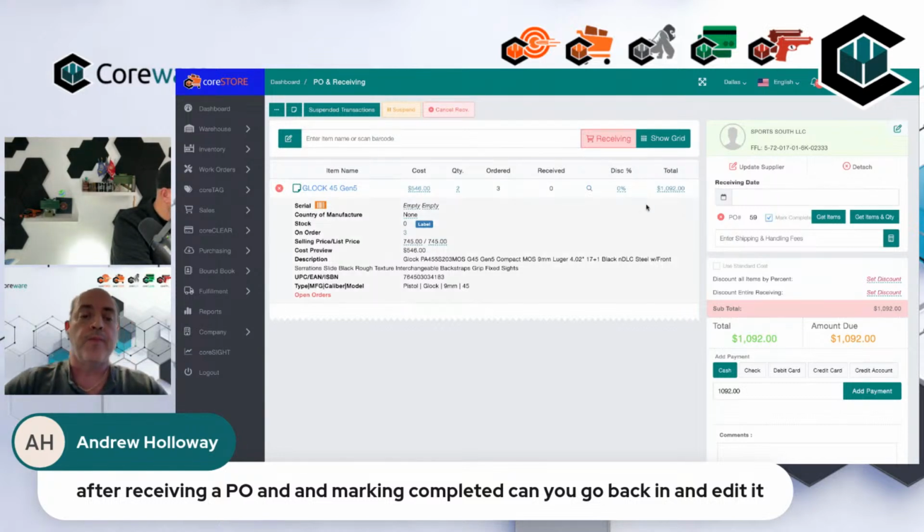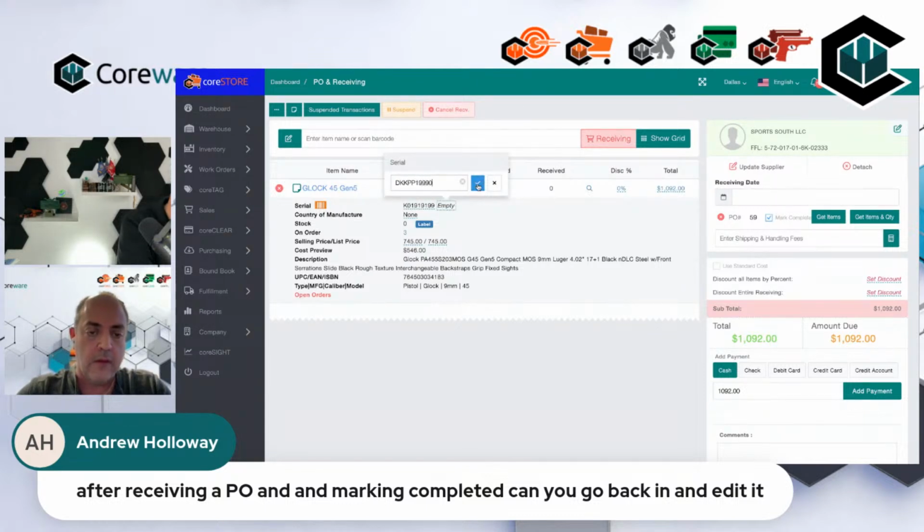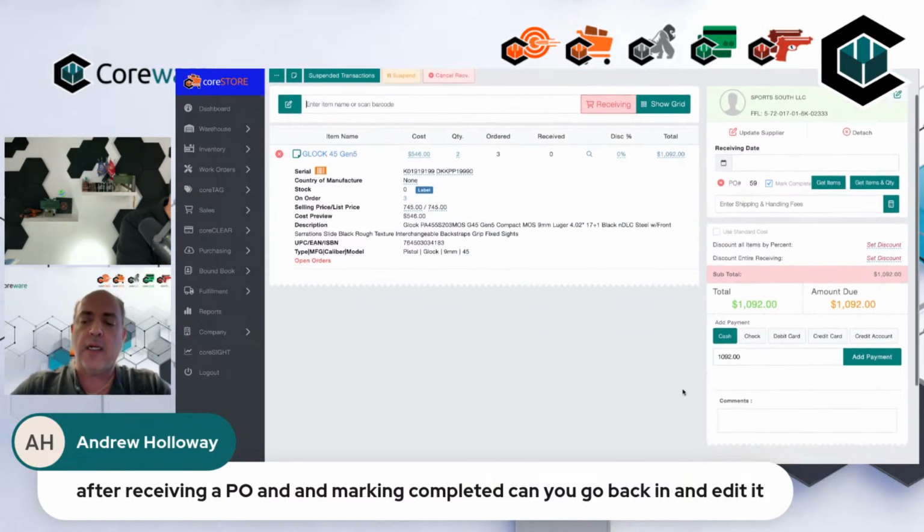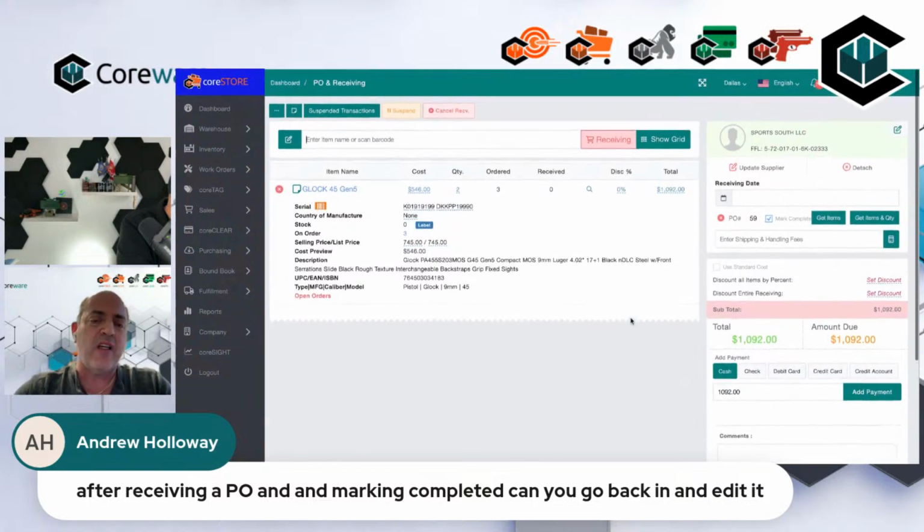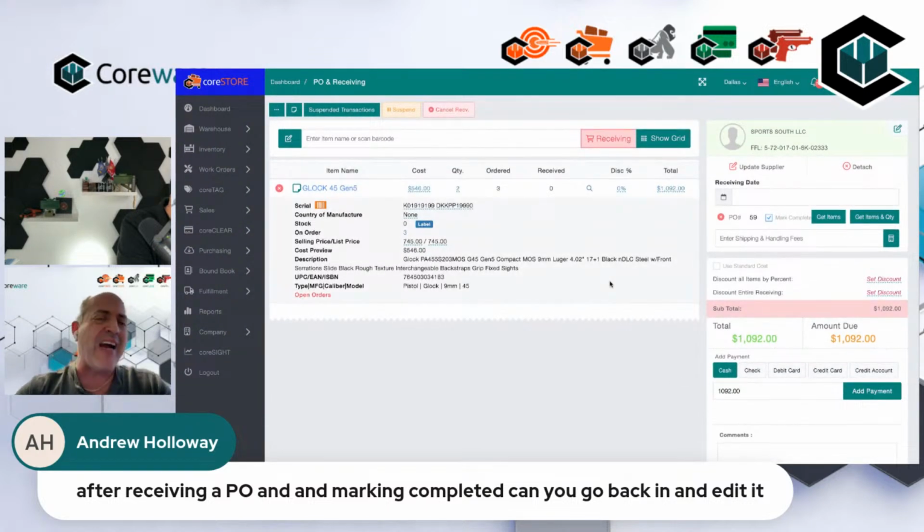So in this case, again, if I put in a serial number, or the other one I didn't, I deleted the line. So we'll just put in some serial number. And a couple of things also, if you're not using coreSTORE to track your payments to suppliers, you can actually turn this payment section off. I'll show you where that's done.